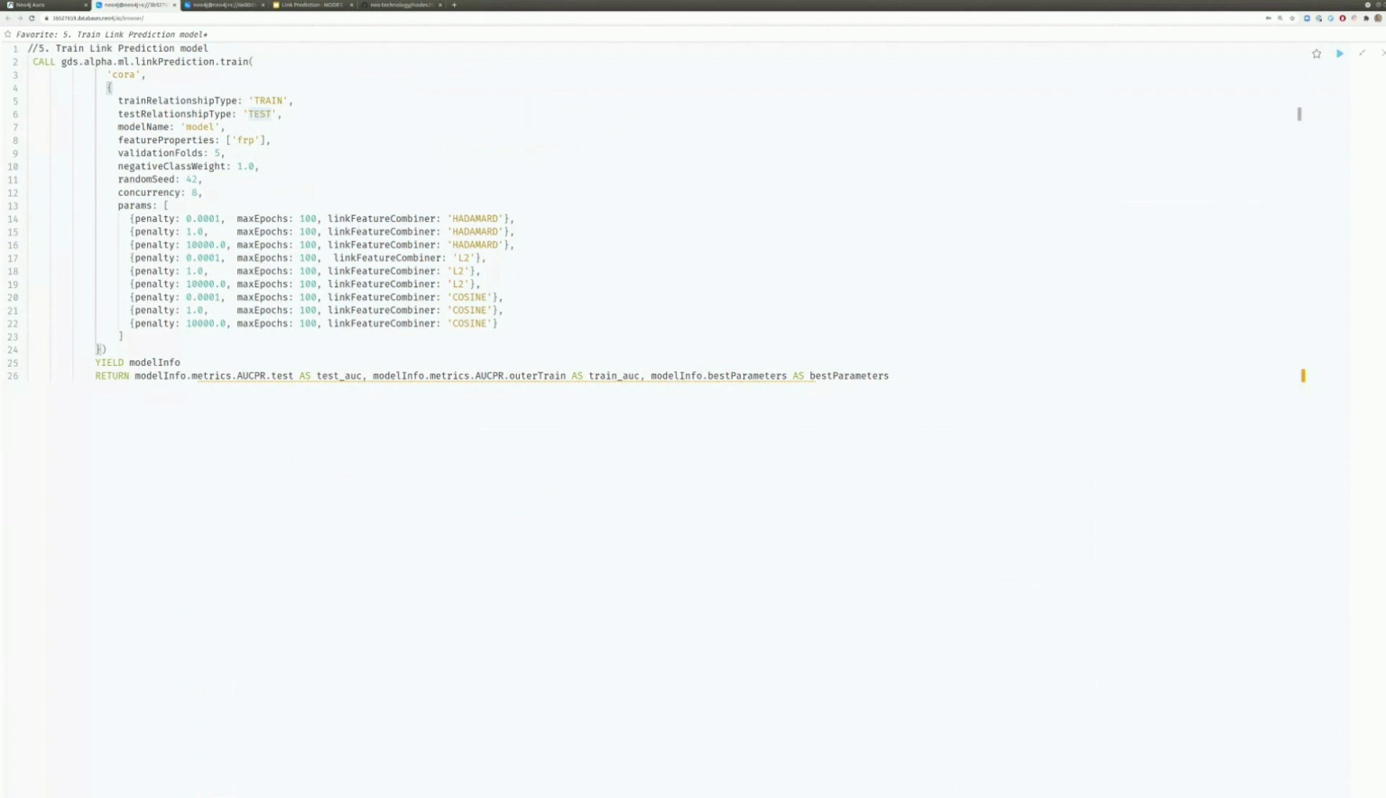So in this case, we try all the three available link feature combiners, which Alicia explained. We set max epochs just so it doesn't train forever, and we try some different penalty values. This is mostly an example. The negative class weight I just set to the most simple value. Let's not overcomplicate. Concurrency is important if you want to make it run faster.